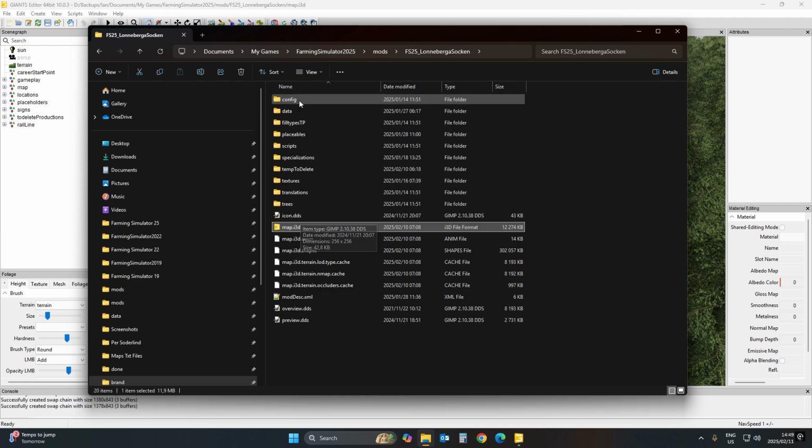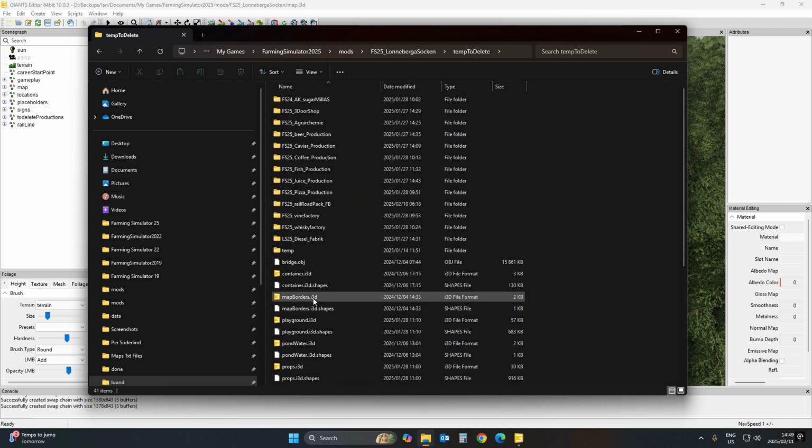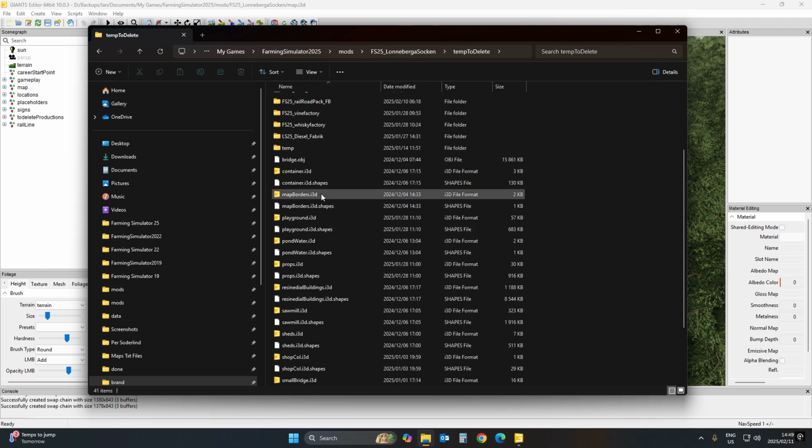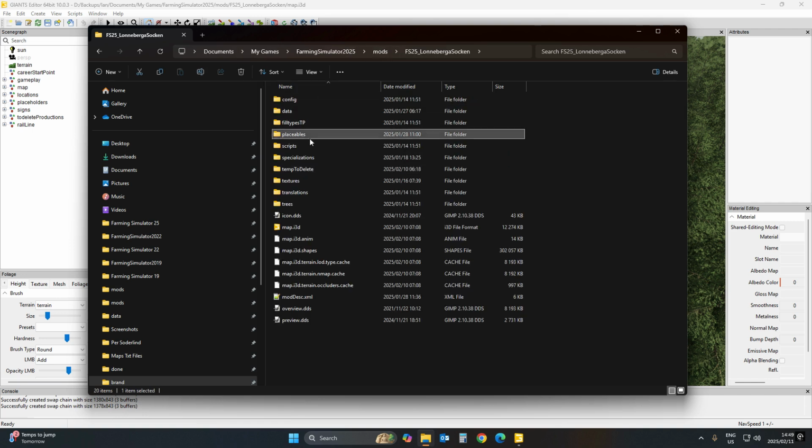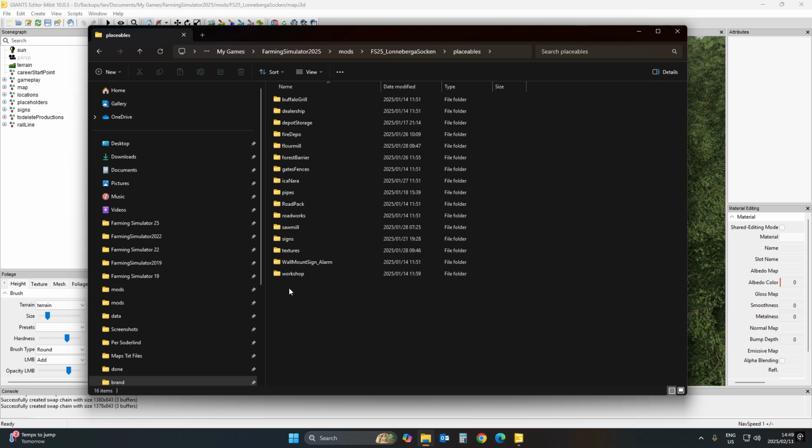Let me just see if I have a temp directory. Temp directory, did I put it in here? I could have put it under temp in here. Let me just see. There's a lot of temps in here. It's not in there, and I think I dropped it in.